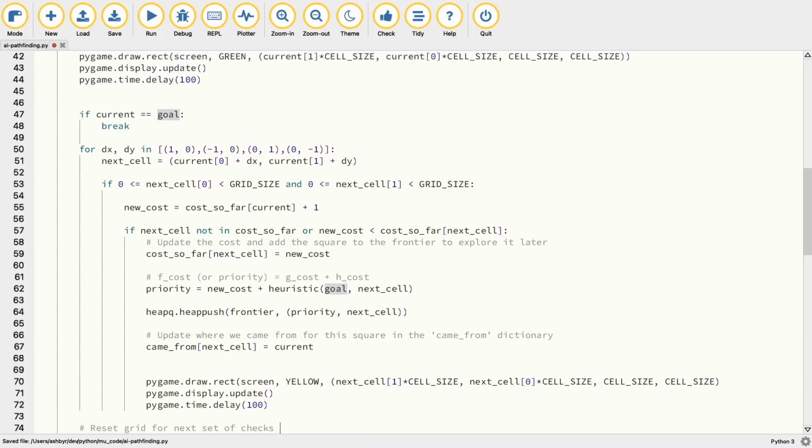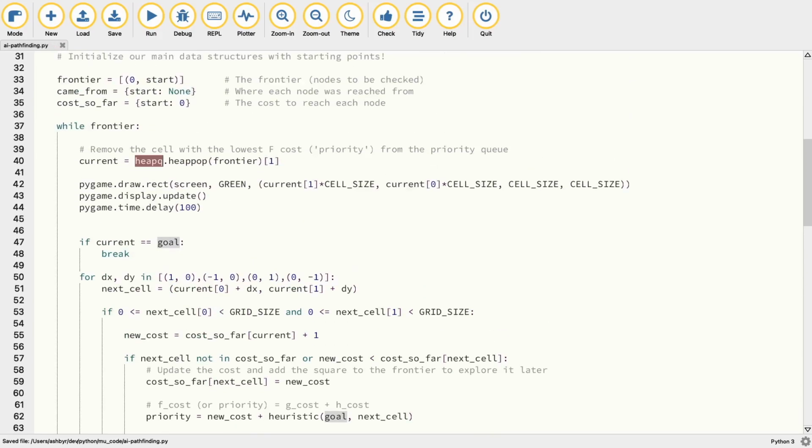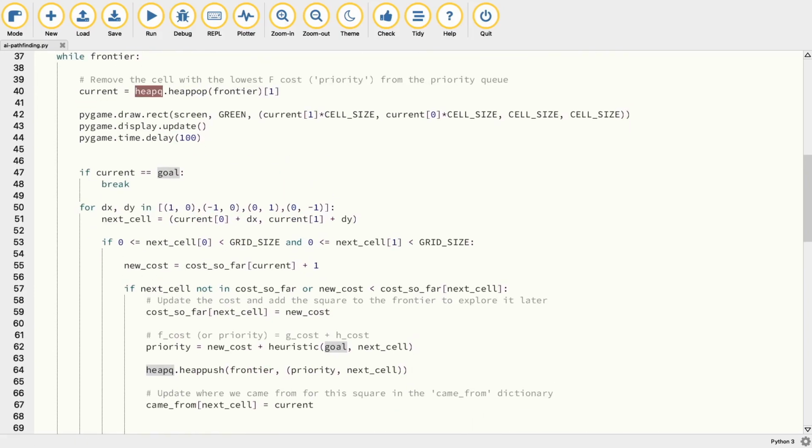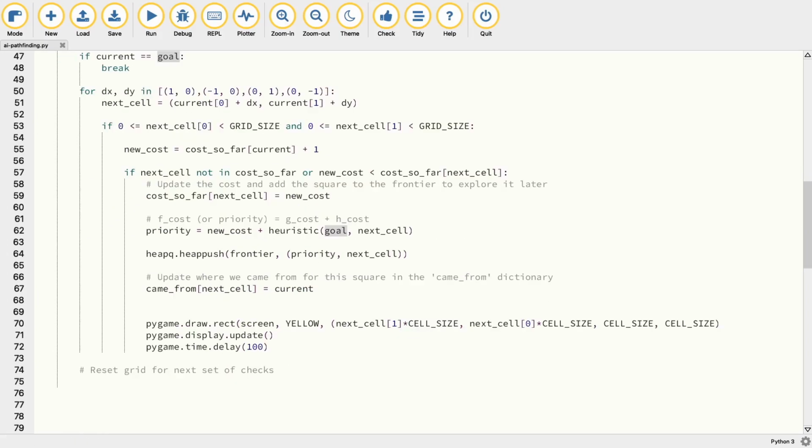So whatever the next priority is all the way up here at the top of the while loop, we want to reset the grid so that it gets highlighted with green, and we don't have the previous priority or the previous thing that we were checking highlighted in green. So we're going to set grid, we're going to run the set function that we created again, and we're going to give it the start and goal.